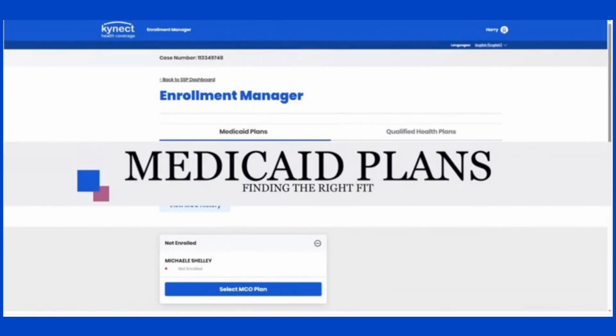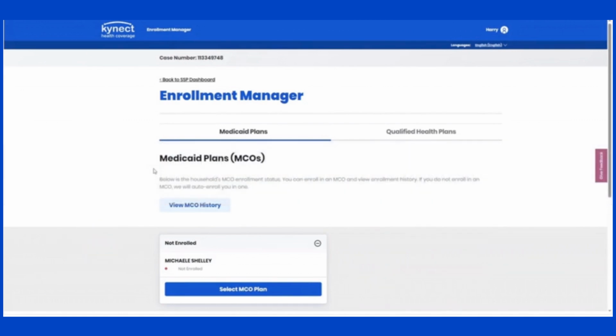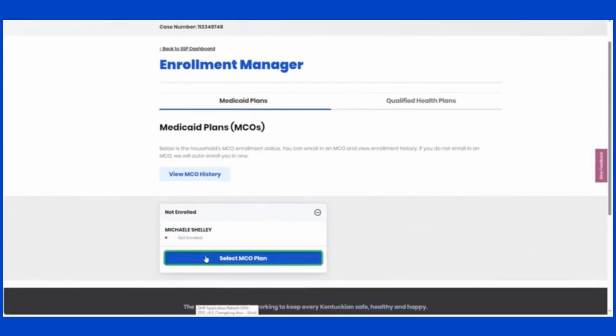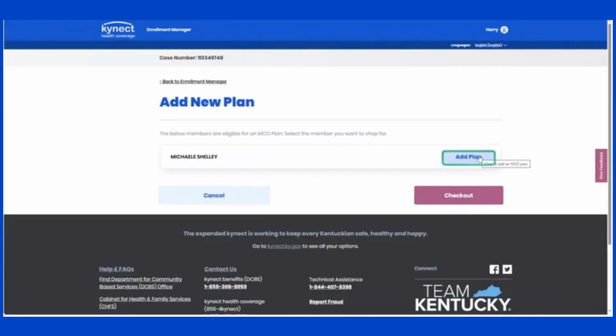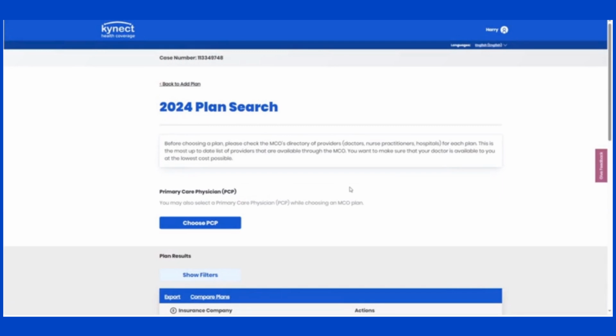Now let's explore the process for shopping and enrolling in a Medicaid plan. This process follows many of the same hallmarks from the previous sections, with a few differences that will be highlighted throughout. In this example, we're starting out with a different applicant. Let's dive into the process. Click on the Select MCO Plan tab. Click on Add Plan. This brings you to the Plan Search screen.